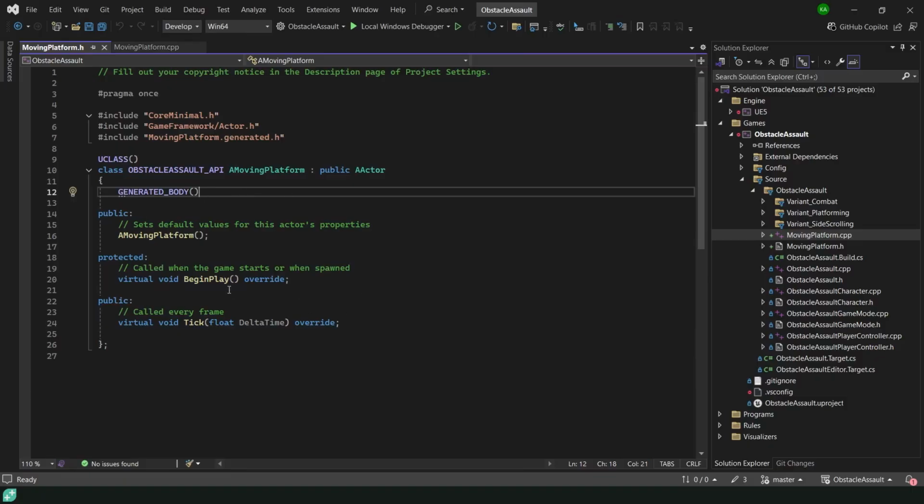At the moment, we only have functions here. We have this one, we have begin play, and we have tick. And like I said, these are only declarations. We don't know what these functions do. We just know that these functions belong to this class. The actual functions are written in the C++ file.